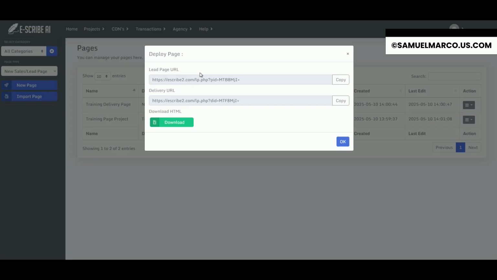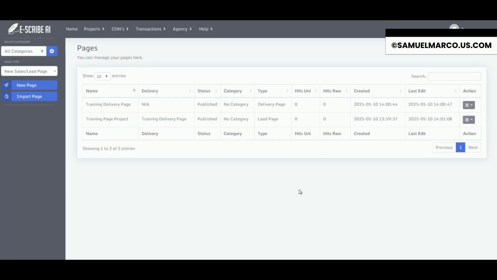This will give you the lead page URL to give people, and the delivery URL if you want to look at it yourself. If you've integrated a domain into our system, that will appear here as well. Or you can download the HTML for the lead page to upload to your own hosting. And it's live, so that even if you upload it to your own hosting and make a change here, you don't have to upload it again, the change will reflect.